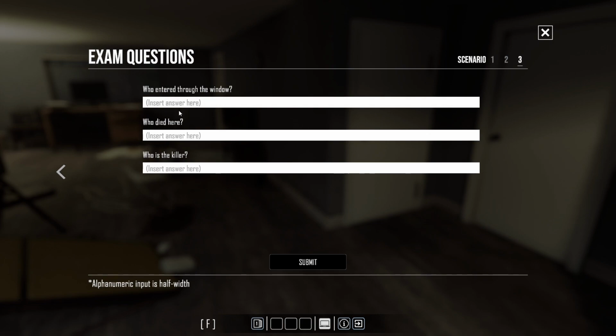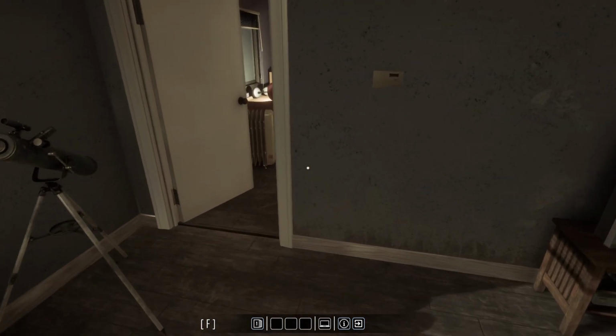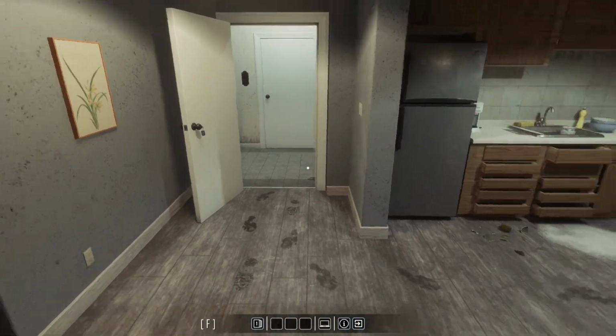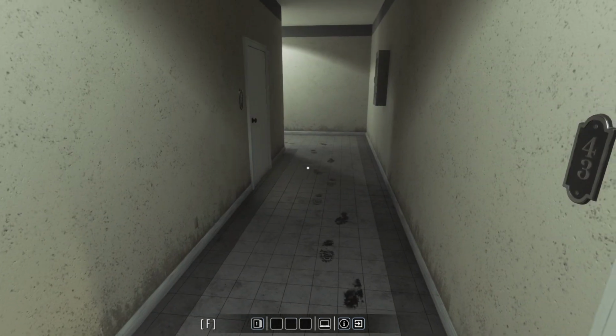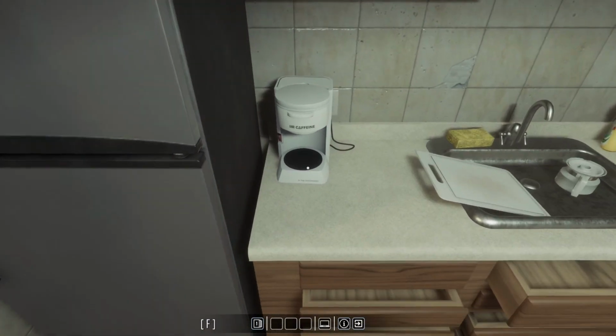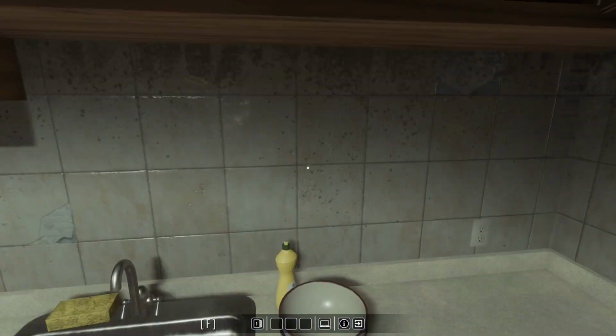Who entered through the window? Who died here? Who was the killer? Oh, wait, what? Do they tie in together? So this one, I'm guessing, is like a continuation of the first one. I was confused. I thought that they had something to do with each other, but the first and the second one had literally nothing in common. None of the same names or anything.